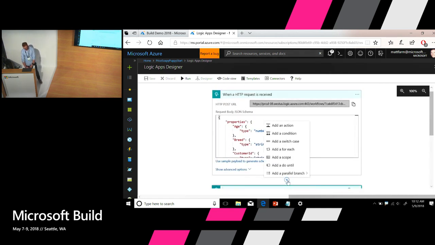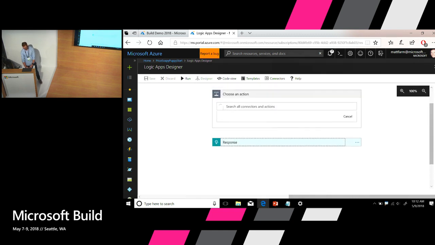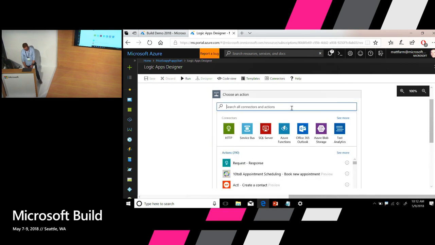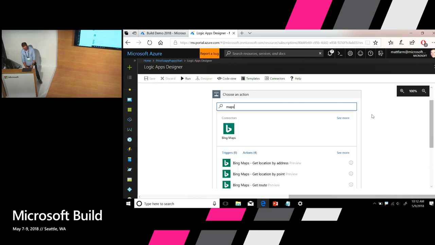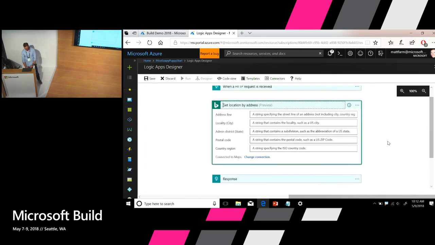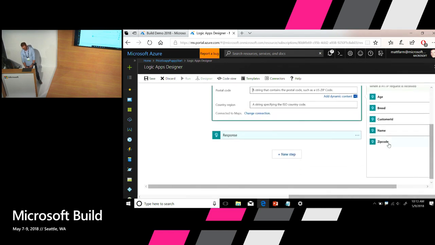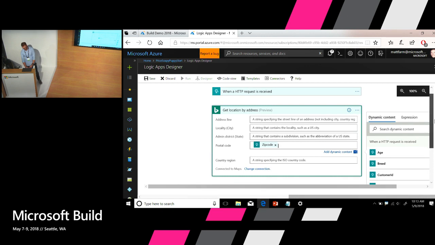So if I added, for example, add an action. Yep, there we go. And let's say maps. Get location by address. Let's just have a look at that. The items that I'm passing in the JSON schema that I've defined are now effectively properties that you can use within the Logic App. So let's say, so we passed in zip code in JSON schema. Zip code's available here. I can use it within the Logic App just like any other value that's available within the Logic App to configure.